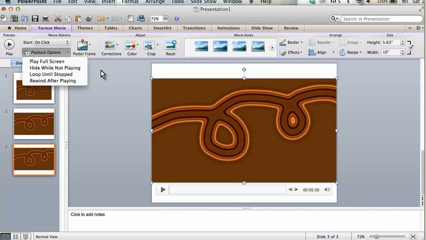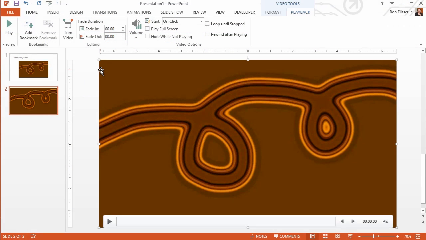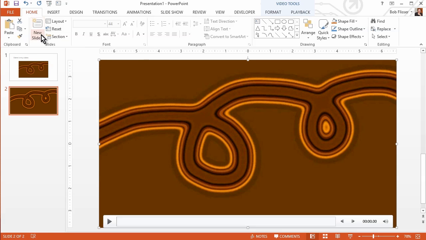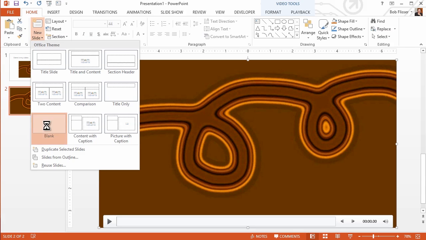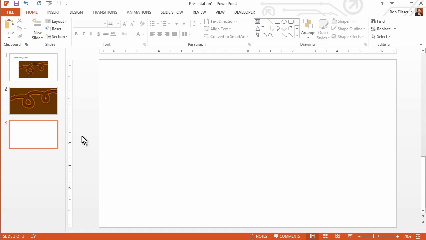Okay, so what about inserting or embedding a video from YouTube? Well, first let's just create a blank slide. So I'm going to go to the Home tab, New Slide, and again, I'll choose a blank slide. And keep in mind, this will work in Windows only. This will not work on the Mac. If you want to embed a YouTube video on the Mac, you have to get some third-party utilities, and those tend to violate YouTube's terms of service, so I'm not even going to go there in this tutorial.